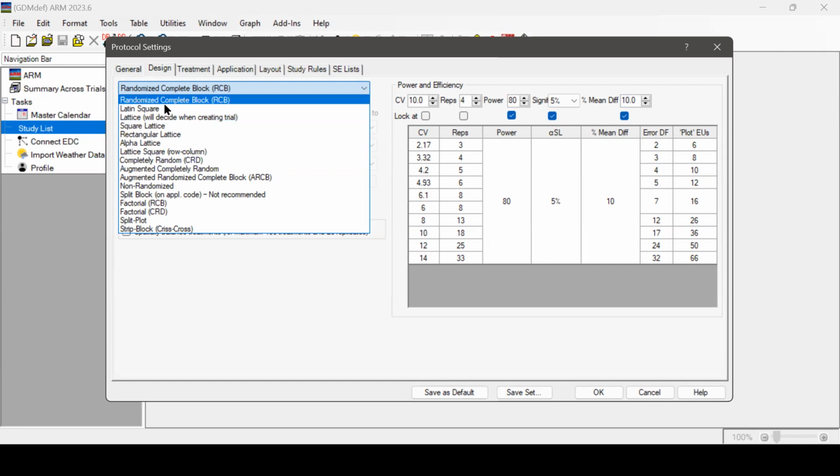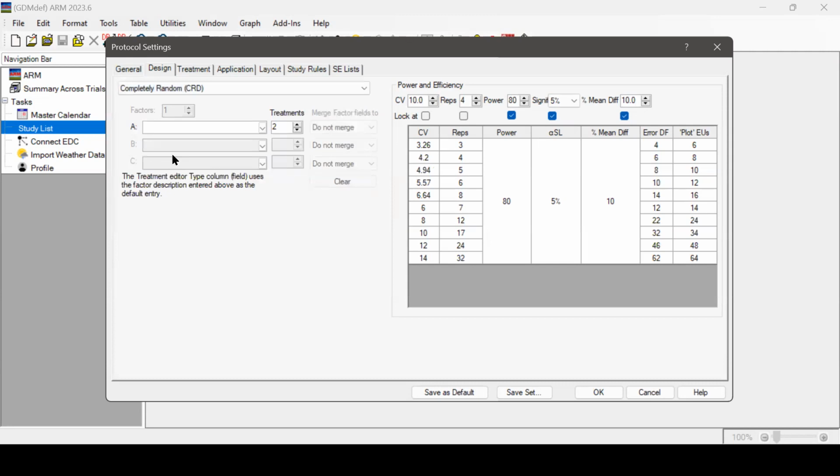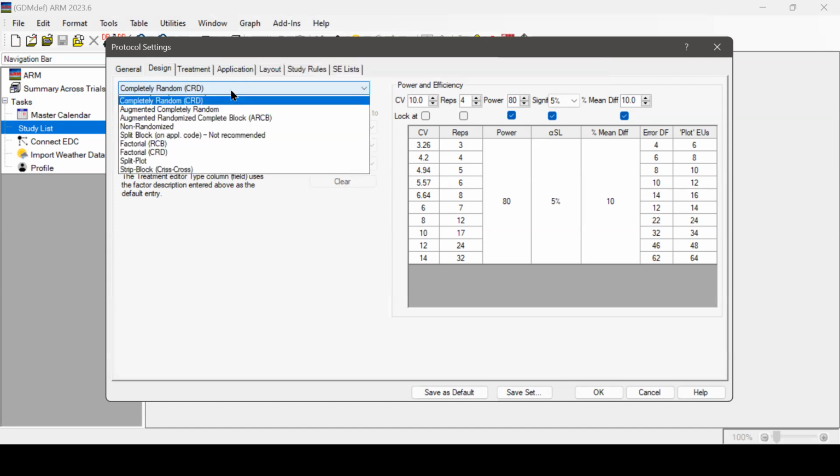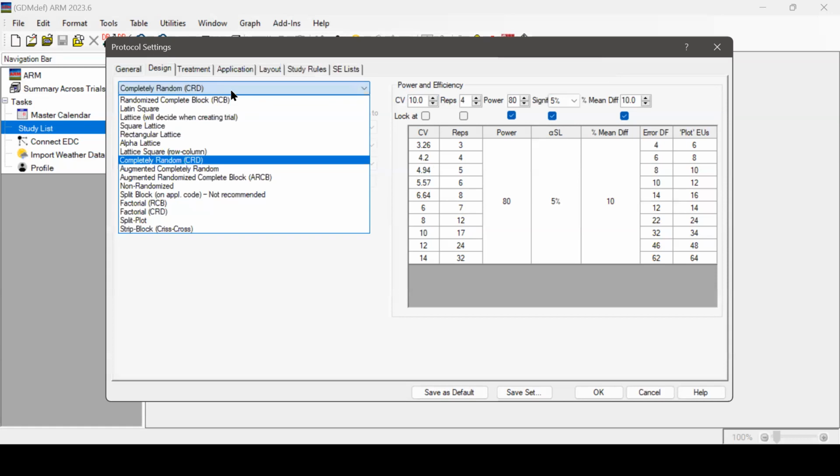So still some things to consider on what you're choosing, but ARM supports either one, and everything will be the same in the study, other than when we're randomizing on the trial map, which we'll get to later on, the arrangement of the plots, and then also the analysis. Of course, the statistics is a little different in how we're breaking up the variance.